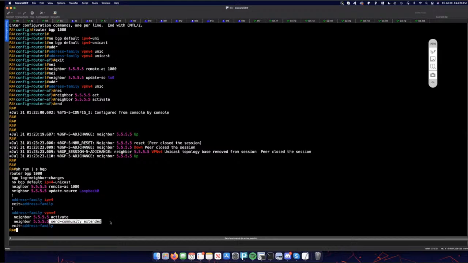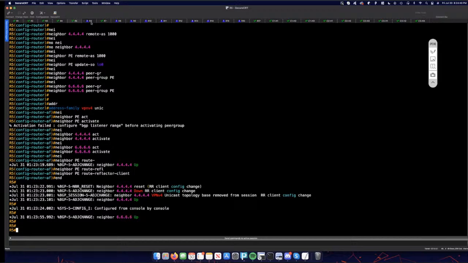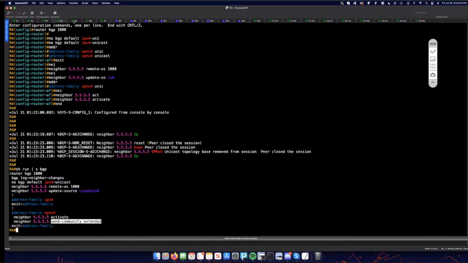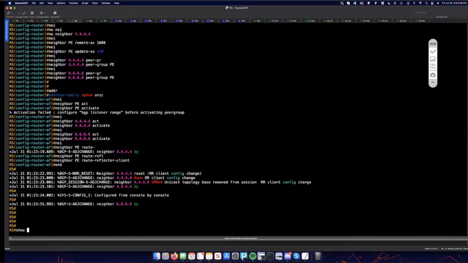It's a fail-safe in case you forget to enable send community extended. It'll enable it for you because you're going to need it. So how nice of Cisco to do that, right? So considerate. So if we go ahead and look on router 5, which is forming neighbors for both of them, show BGP VPNv4 unicast, which is the way you're supposed to do it.